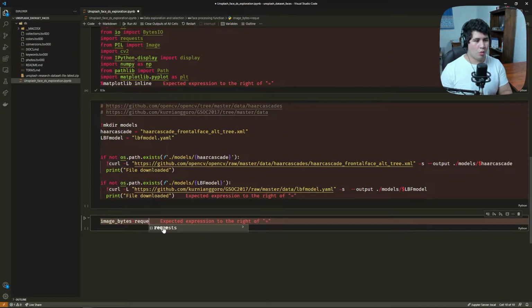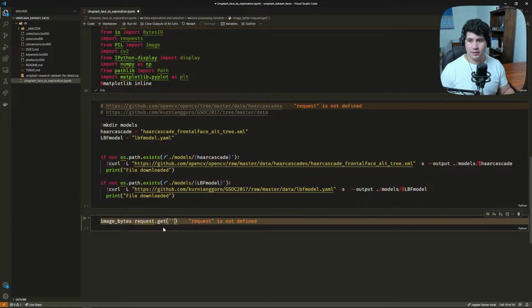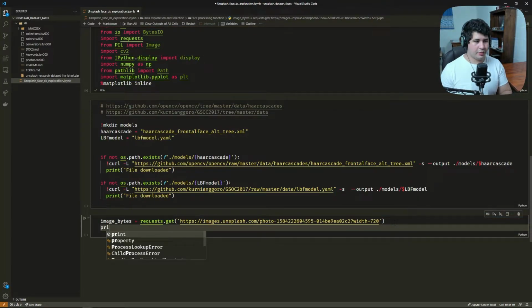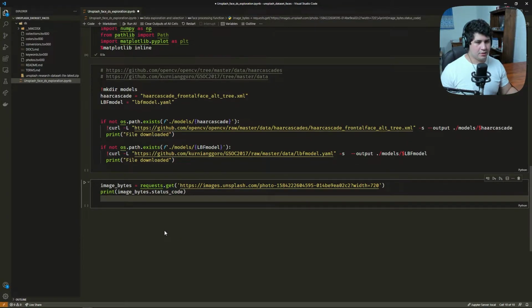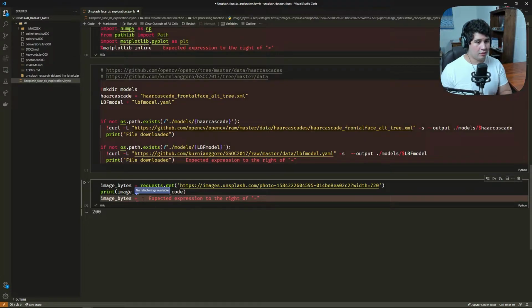Equal to request.get, and here I'm going to select this one as an example. This is in the dataset, but I had it in my notes. Now what we're going to do is print the status code of this to see if it's correctly getting the data, and we see that we have 200, so we got the request going. Now we're going to reset this variable to the content of this request.